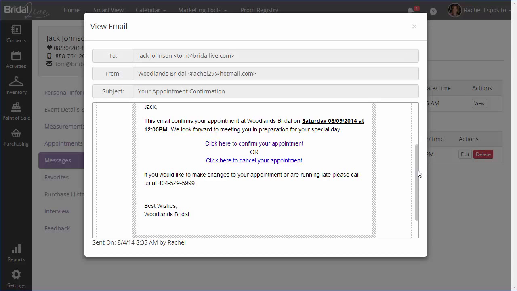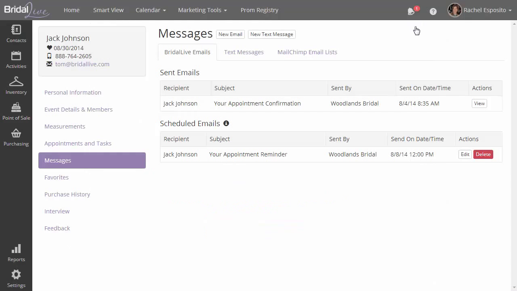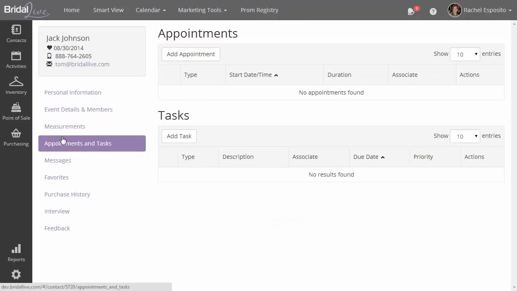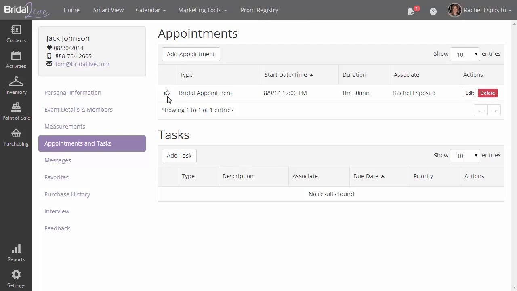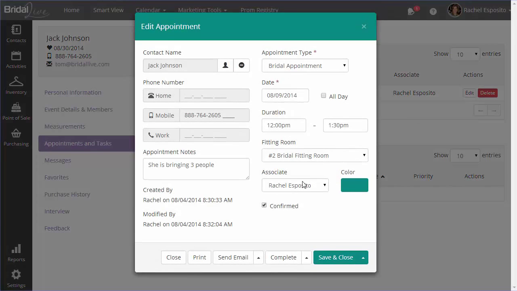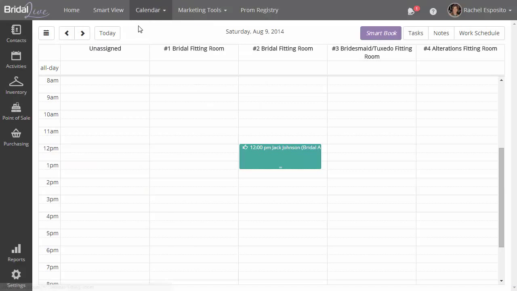So I've gone ahead and just clicked in my email and confirmed the appointment. Let's go back to the bride's profile and see her list of appointments, and let's check out the status. You can see here that the status is pending and confirmed. That means that the appointment has not taken place, but the bride has confirmed that she will be there. And if we click on Edit next to that, we'll see that the checkbox shows that it's been confirmed.